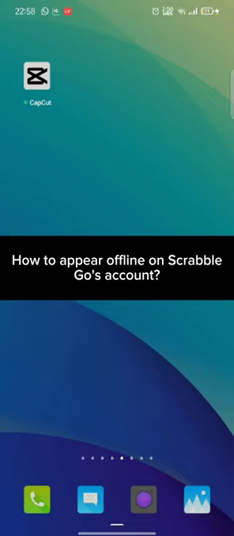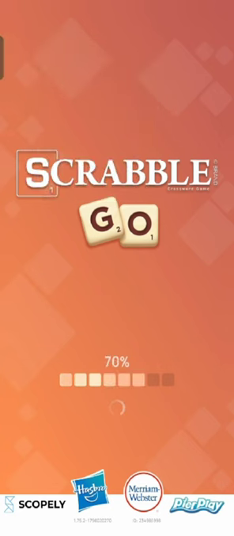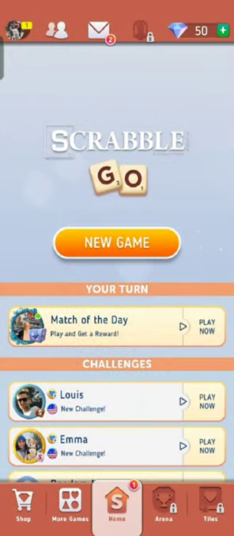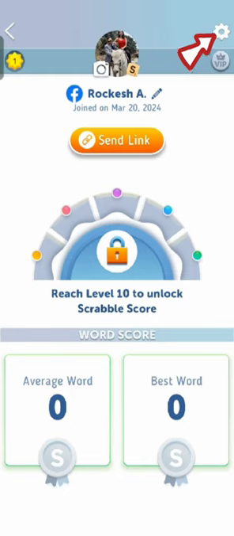To appear offline on Scrabble Go's account, firstly go ahead and launch your Scrabble Go application. The homepage of the Scrabble Go application will appear on the screen. Click on your profile icon at the top left corner of the page.